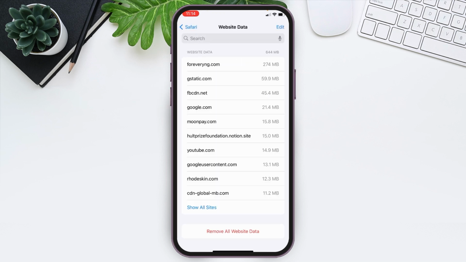Here you can see all the sites that you have used. All you need to do is tap on Remove All Website Data.